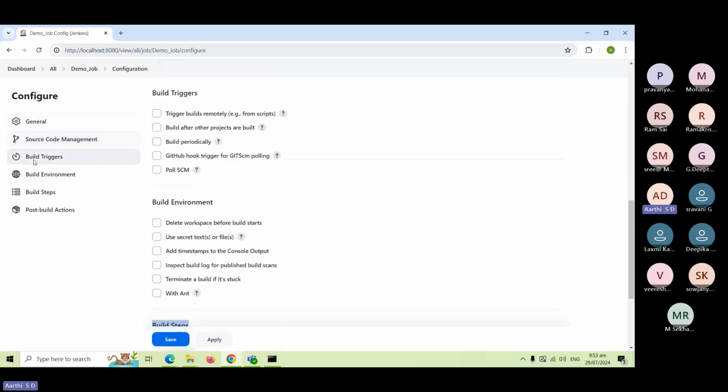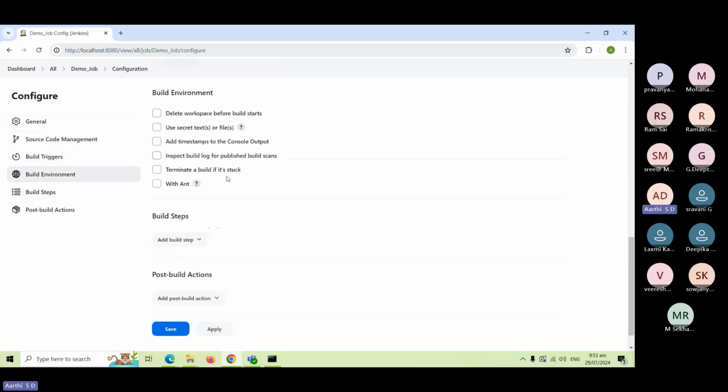If you want to trigger with some conditions like periodically, from GitHub or remotely, you can come to build triggers. If you have some environment specification, you can come to this. Suppose you want to run with Ant. Ant is another build tool.